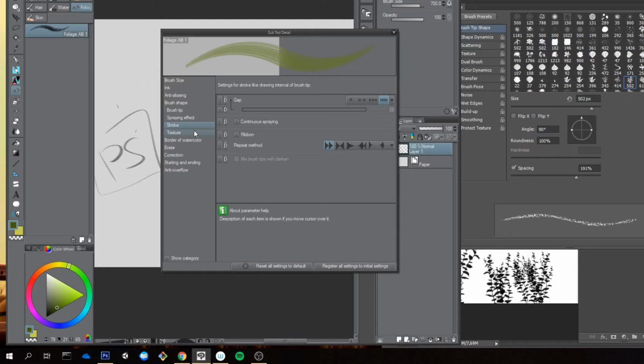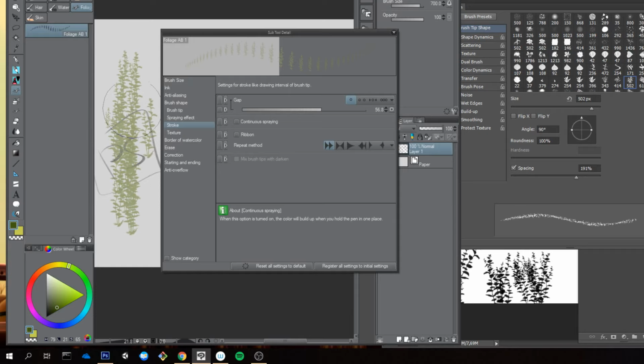Spacing is in the stroke, and it's called gap. And this one's at 191%. So we're gonna put the first dot, which is fixed, and see how much. So now it starts to look like it's supposed to, doesn't it?